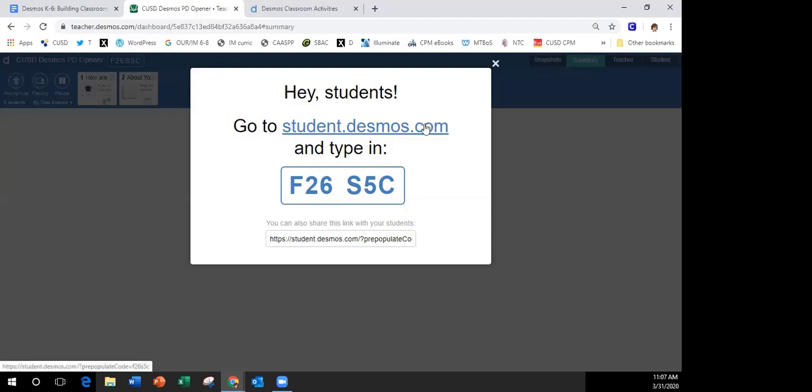They're going to go there and enter this code. You don't have to enter this space. It's just a little easier to see when they're separated. If you're running a Google Classroom, you can also copy this link right here and paste it into your Google Classroom, and it'll take the kids right to the activity. They don't even have to type in the code. That doesn't work for us today.